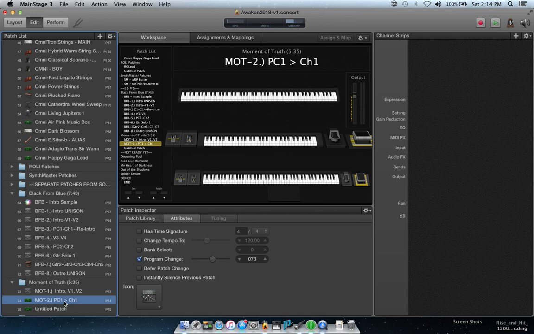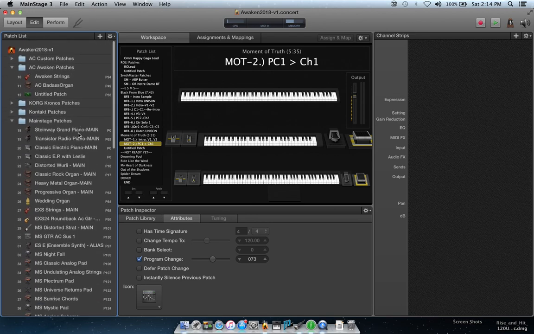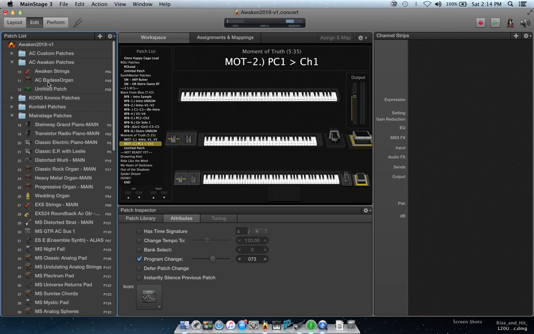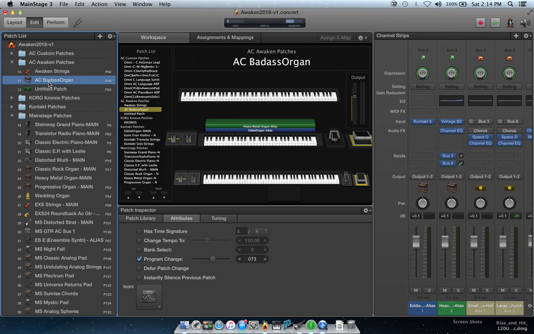So for the pre-chorus, I'm playing only organ, and I like to play organ on the top keyboard. This Kronos 61 has that organ synth action. So since I'm playing organ for pre-chorus and chorus, I'm going to put the organ on the top. So what I'm going to do is scroll up here. Now see this badass organ? This is my badass organ that I have custom layered with some of my favorite organ sounds.